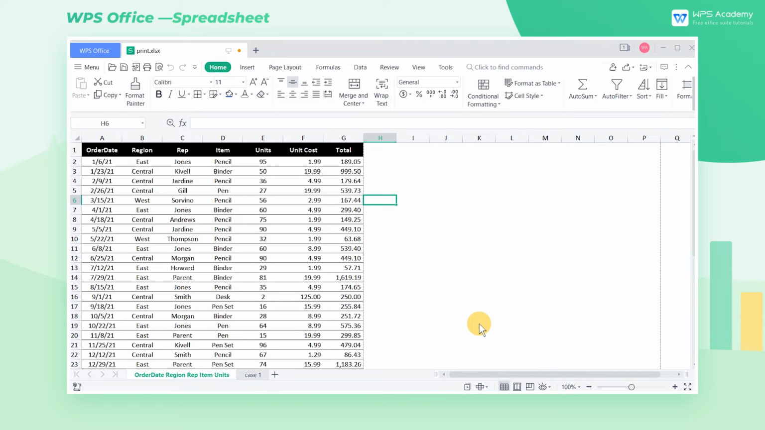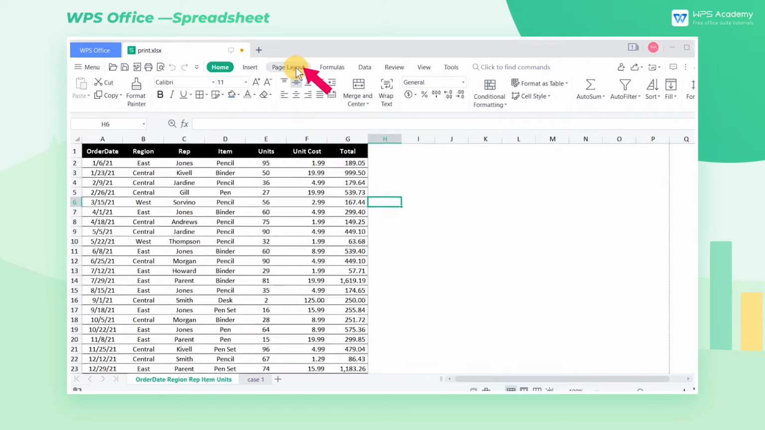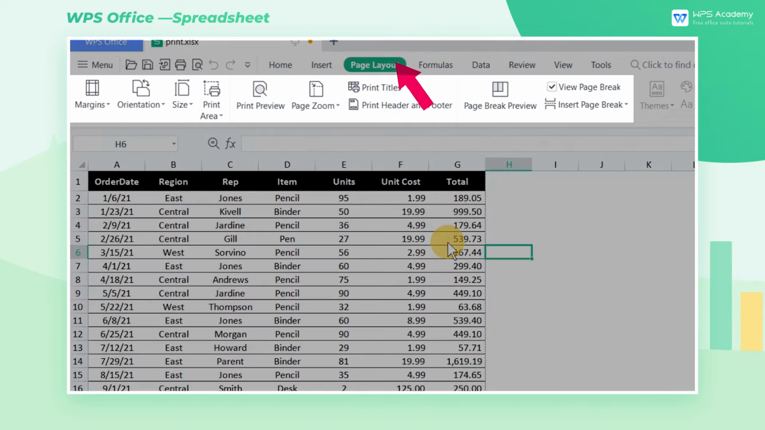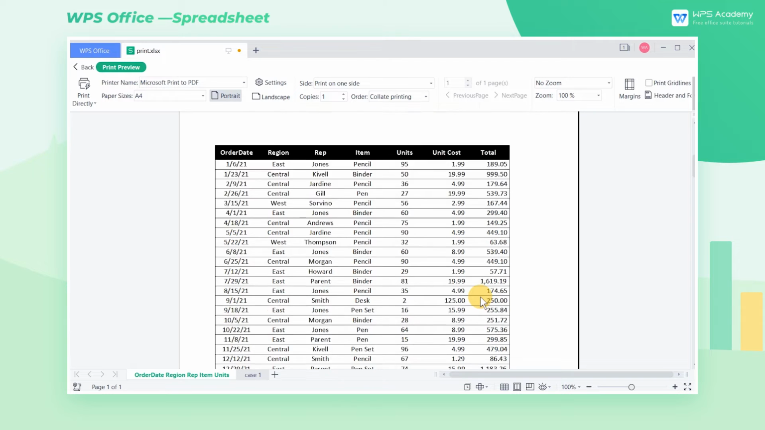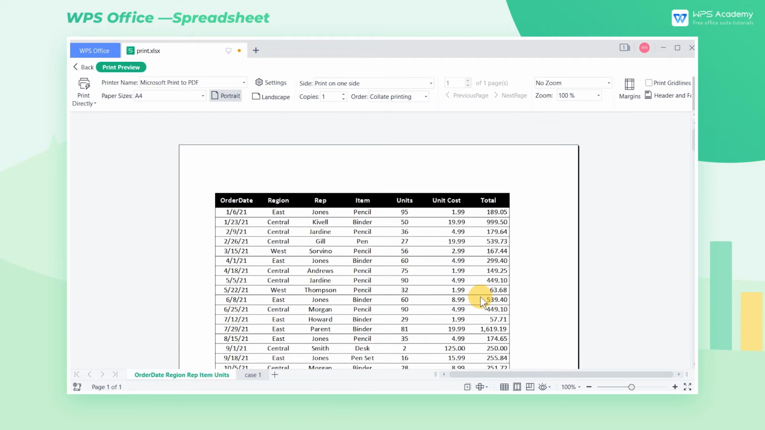Before the printing process, it's better to adjust the page layout beforehand in order to acquire the best printing result. Click the Page Layout tab, and you can find all buttons about printing and customize them in advance. Also, you can get into the Print Preview interface to check the final printing effect. Here, the printing effect is more intuitive and convenient to adjust.